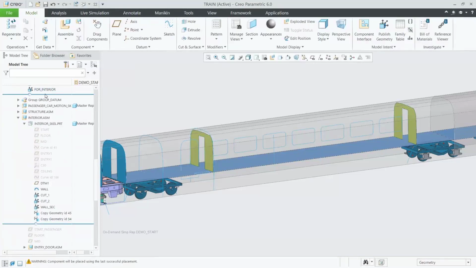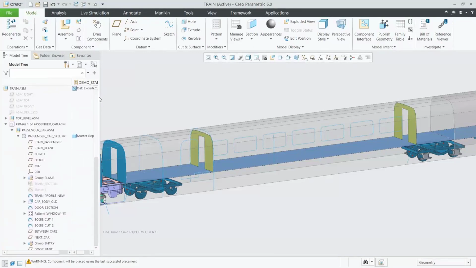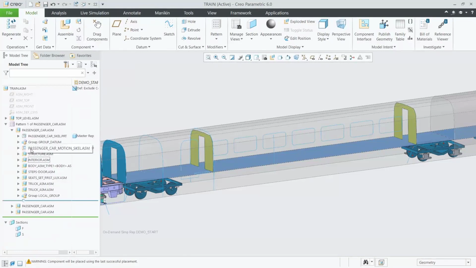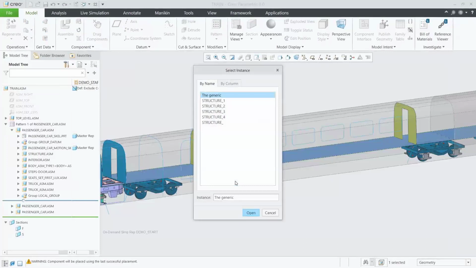They can just go ahead and take that in, and now they have what they need to do their work, all from that published geometry and all defined from the skeleton model at the top level. All right, so now we have our skeleton set up and published out.